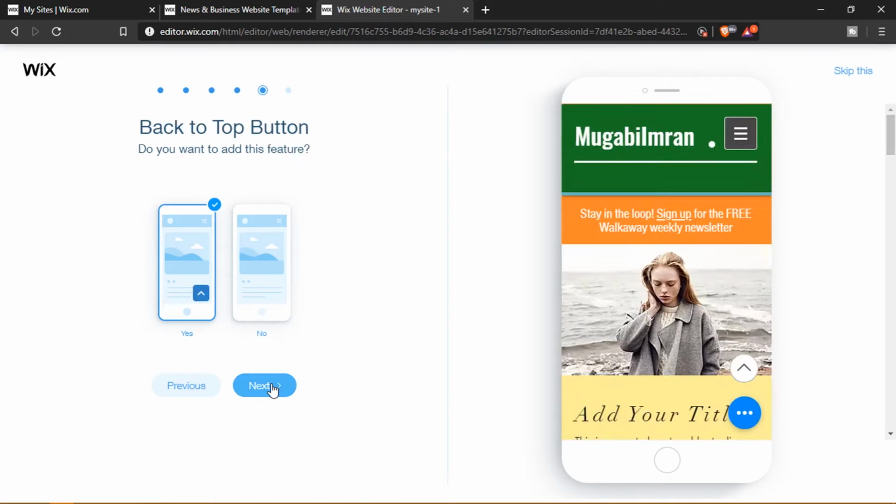There's also this handy tool. For example, someone is reading a blog and they scroll down up to the footer and they want to go back, so someone doesn't have to again swipe and scroll. You can just use this button here to go back to the top. If you don't like the button, you can just click no. I'm just going to click next.